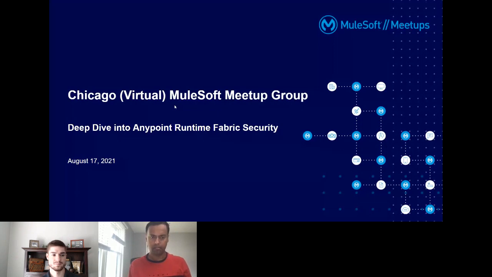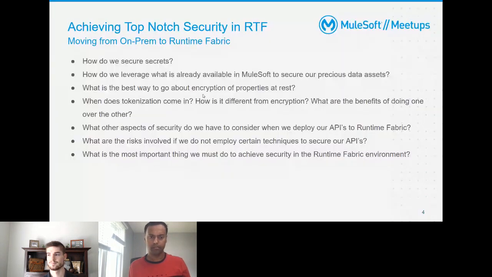So from the perspective of the customer, as President Jeet mentioned, a lot of customers are taking a look at Runtime Fabric, whether they're going to migrate from an on-premise deployment, a hybrid deployment, or a CloudHub deployment to Runtime Fabric. So they're going to have a lot of questions about security with Runtime Fabric: what do we do with our secrets, how do we deal with properties at rest? Hey, wait, Runtime Fabric has edge security, has tokenization. How does that work? When should we use those? What else do we need to think about? And what's the most important thing we need to do to achieve security in a Runtime Fabric environment? So hopefully by the end of this session, you will be able to answer all these questions.